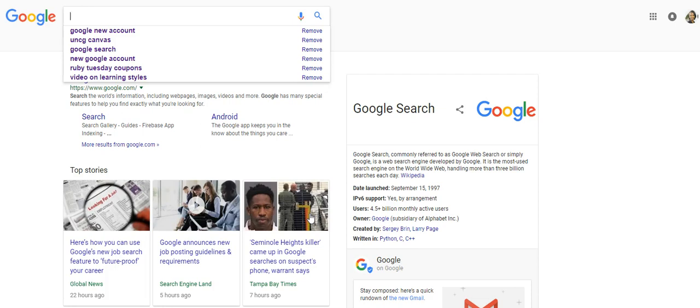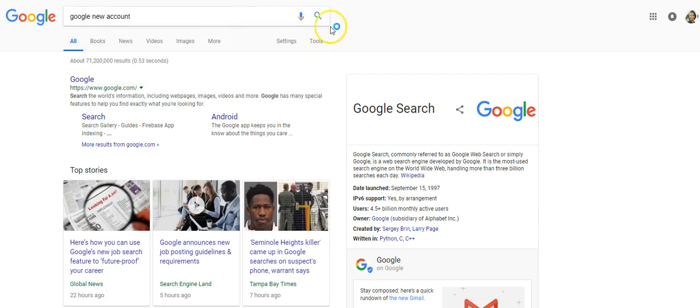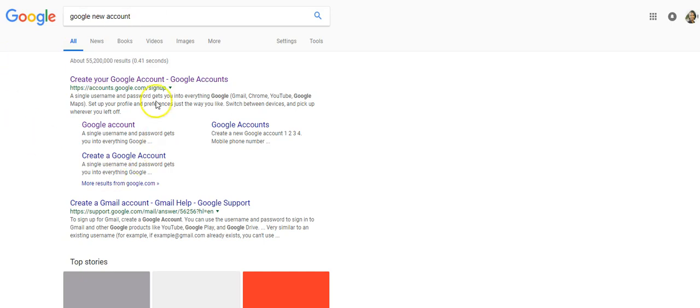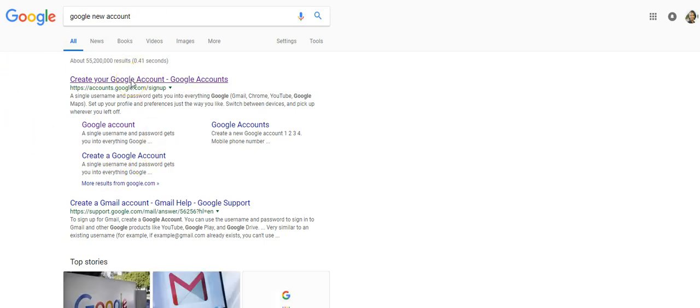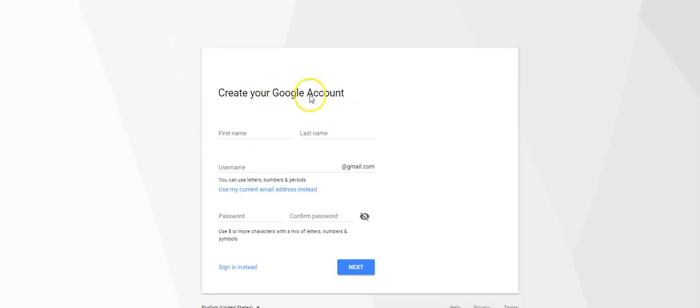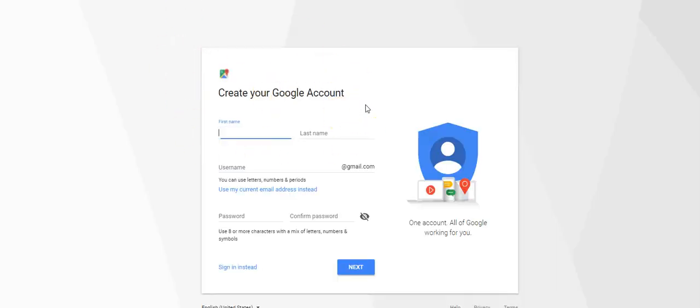So what we're going to do first is start by typing in Google new account, but I'm going to go ahead and click on it since it's already there. And we're going to say create your Google account. We're waiting for it to come up, and once it comes up, it asks for a little bit of personal information.